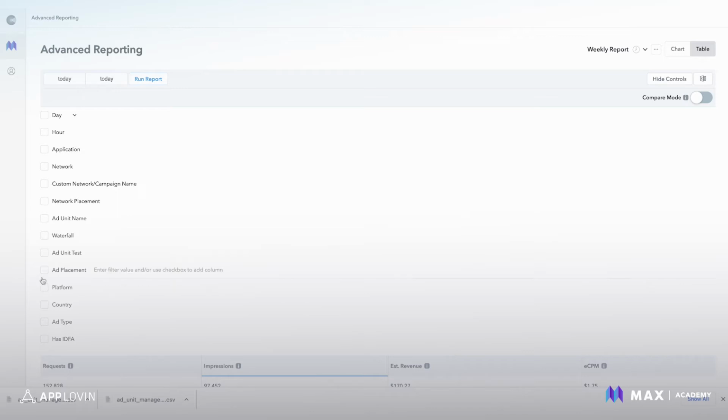You can add columns to the report by clicking the check marks next to the report filters and/or add a value in the filter fields. Depending on the combination of filters you include in the report, you'll see how different metrics populate. So here are some ways to look at advanced reporting. So first, if you want to look at the ad inventory level, you can pull in application and ad unit name and ad type for a breakdown of your ad inventory.